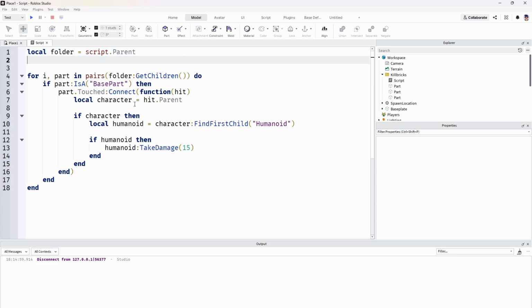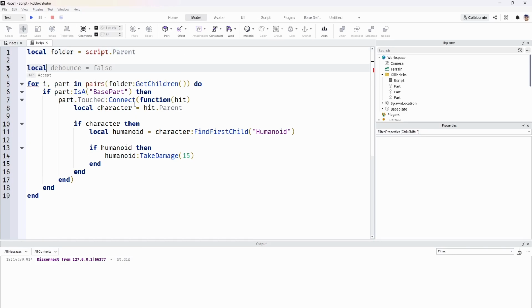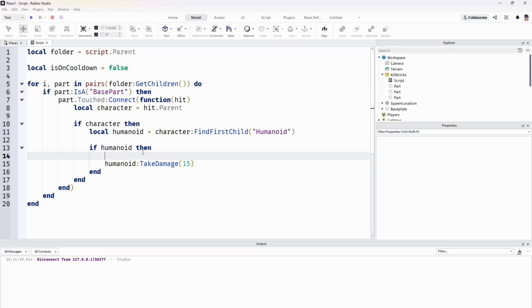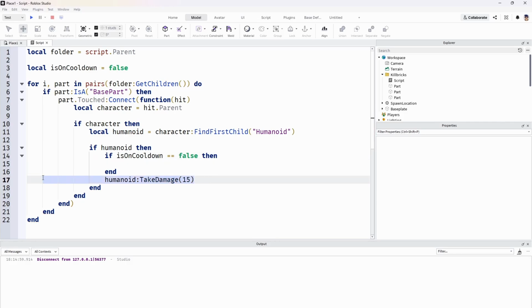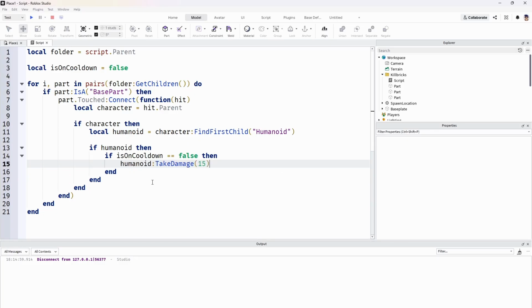But that's a cooldown. First we have to know if it is on cooldown. So I'm gonna make a variable, isOnCooldown, and we're gonna set that to false because it's not gonna be on cooldown immediately. Then what we'll do in here is say if isOnCooldown equals false. We use two equals in an if statement. It's really important. And if we press enter after then, we get an end. But we have to make sure the damage code is inside of it. So I'm gonna select it, Control C to copy it, and Control V to paste it in here.